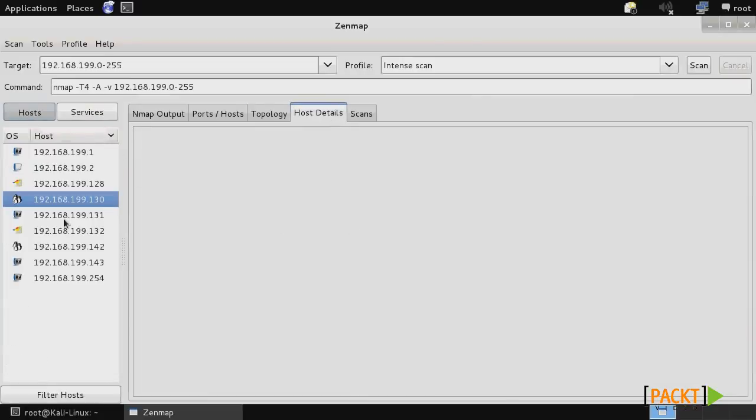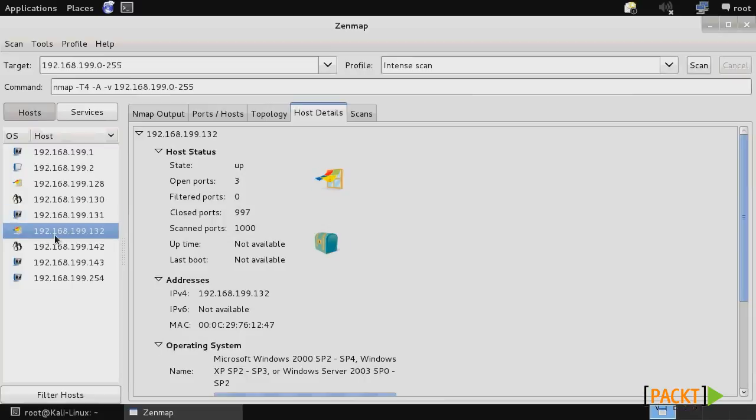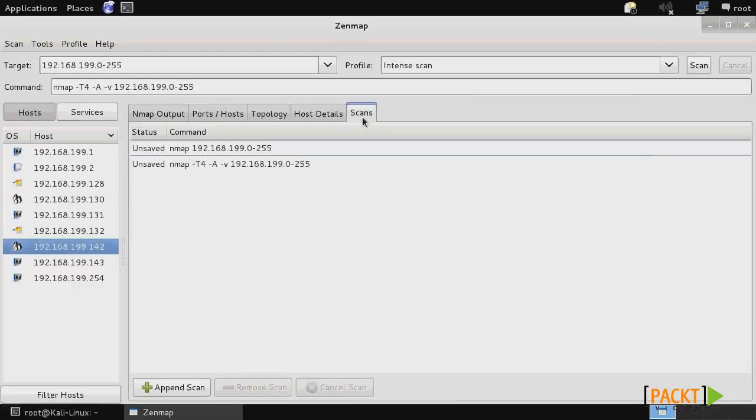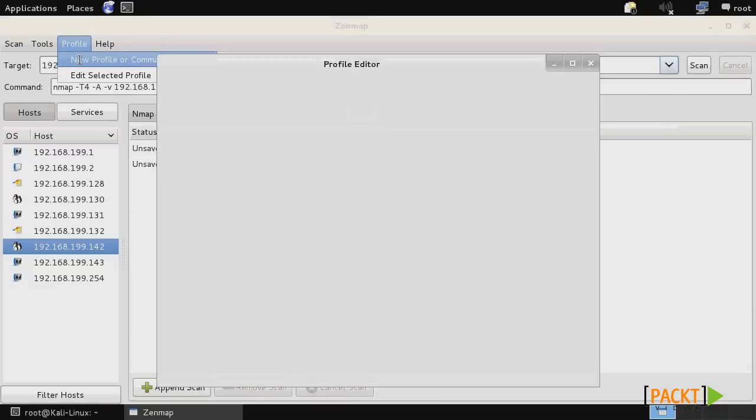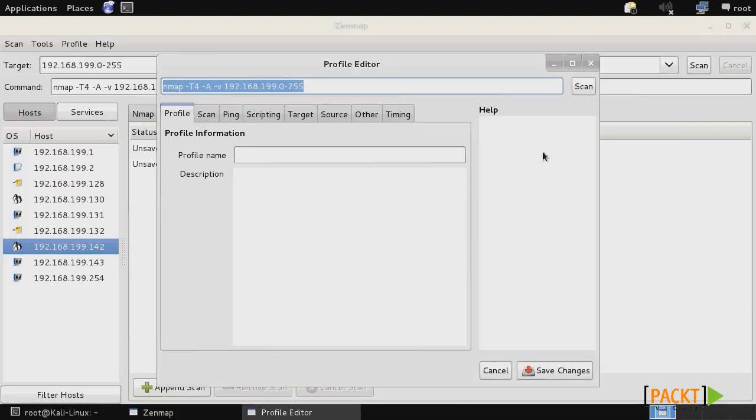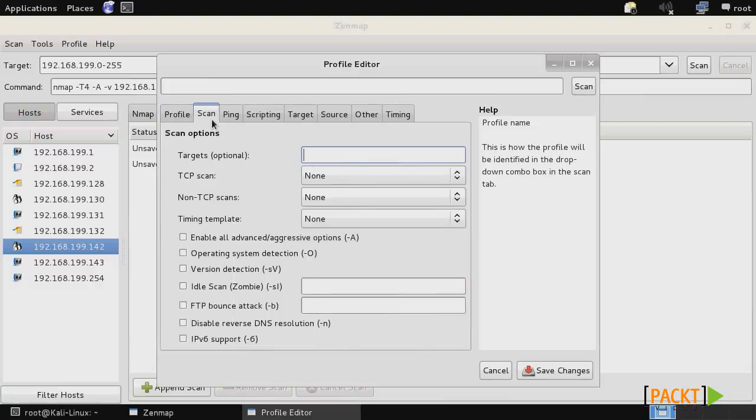You can click the Host Details tab to see information on any individual discovered host. You can also see a history of your scans by selecting the Scans tab. You can also create new profiles by going up to Profile at the top and then selecting New Profile or Command. In this case, we'll go ahead and create a Stealth Scan profile. And as you configure the options in here, it'll automatically generate the command to perform the Nmap scan.